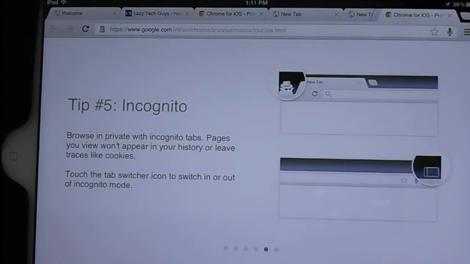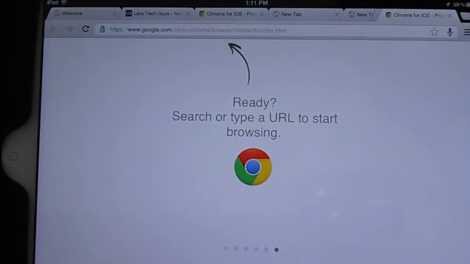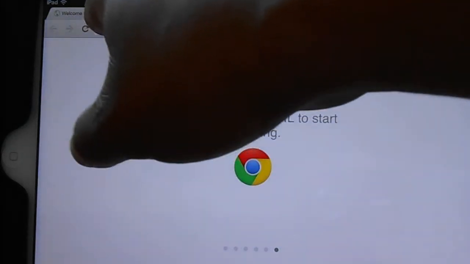Incognito browser. So this is important for those of you that want to be able to surf the web for whatever reason, but not have whatever your search history is appear in your history, or any traces like cookies of that sort of matter. And you can actually switch in and out of incognito mode, and that's the same as the Chrome browser on the computer. And then finally it prompts you to get started. So let's go ahead and get started.